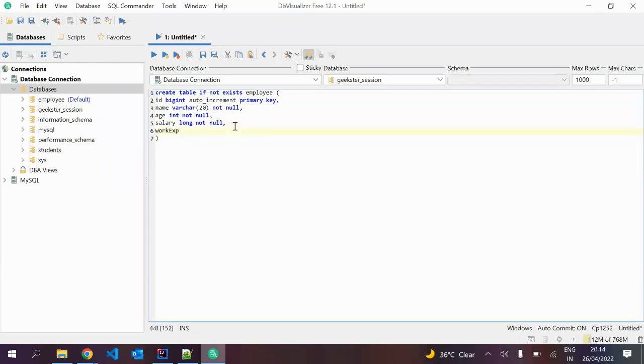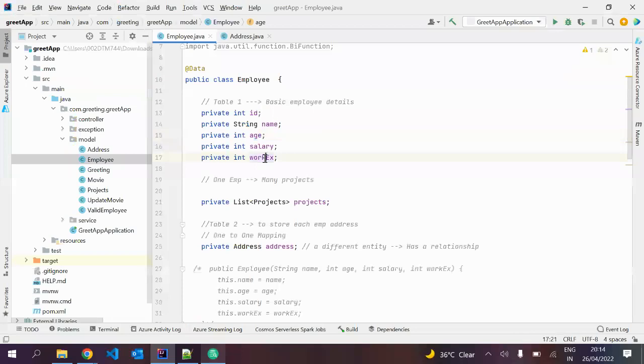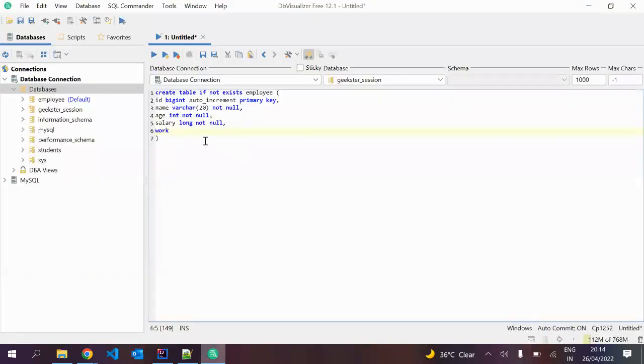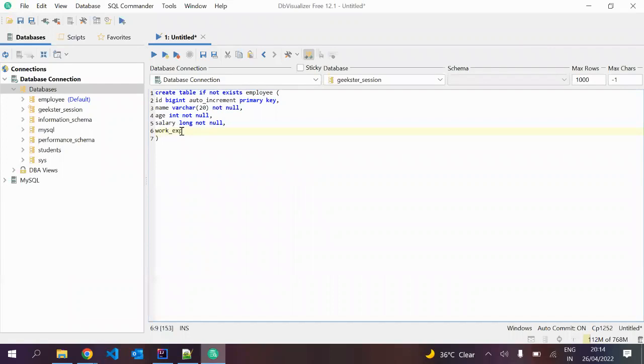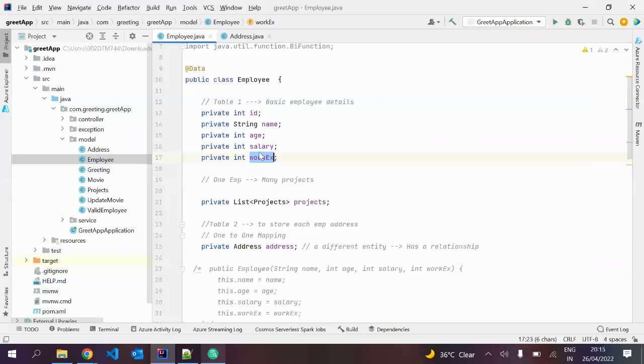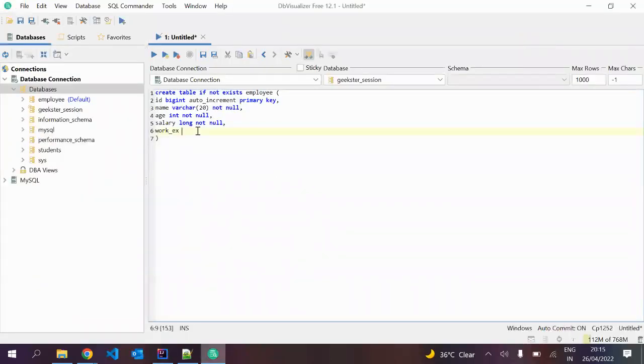Work exp I'm mentioning. Just remember one thing: in Java, whatever you write in camel casing, in SQL that will be converted with an underscore. Just keep this in mind. So the way of declaring a variable in Java in camel casing, like work and then exp, will come in SQL something like this: work underscore exp. Exp only, because here we have this exp. This will again be an integer type, and I want that also to be a not null column.